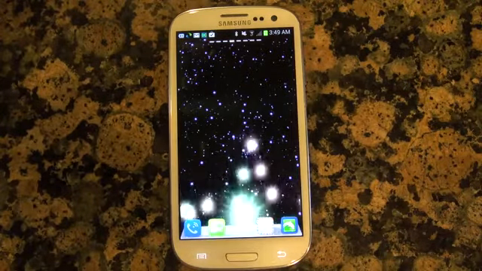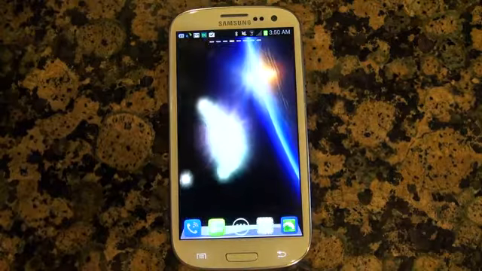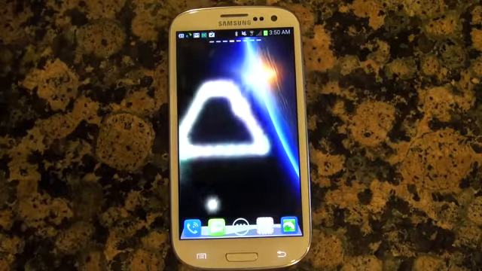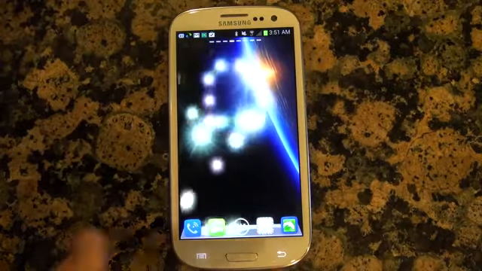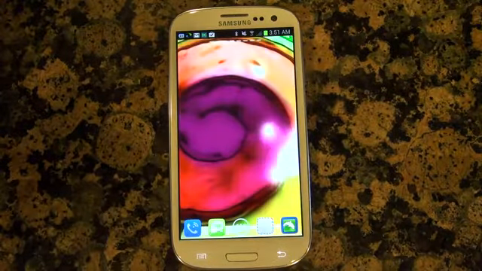I paid $1 for this, and I think it was well worth it. There's also a free version, but you don't get as many backgrounds and as many effects and things. So for $1, I think this one is definitely worth purchasing.